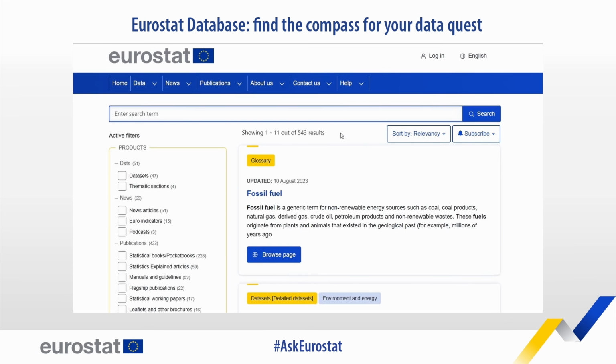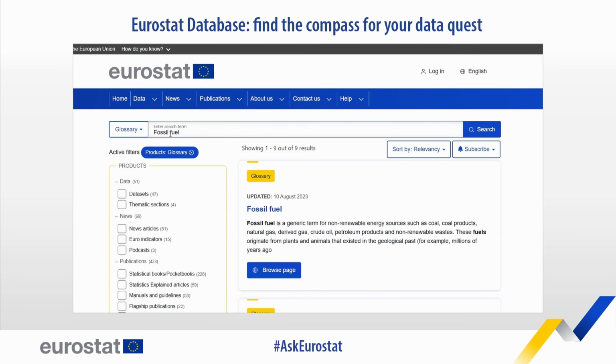For example, suppose I am analyzing energy statistics and I want to understand precisely what is included under the category fossil fuel. Instead of searching in the Energy Statistics Manual, I can simply select the filter glossary, type fossil fuel, and immediately access a clear definition from Eurostat's official terminology.